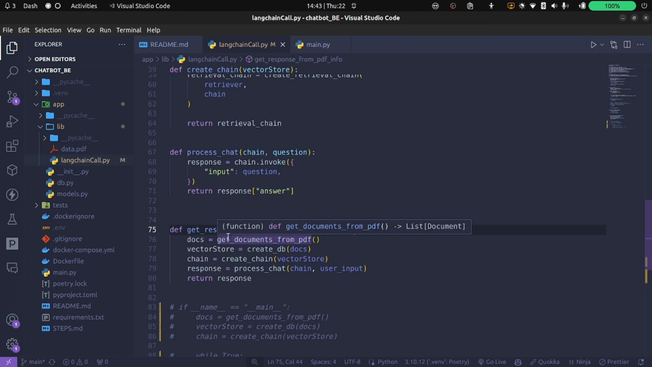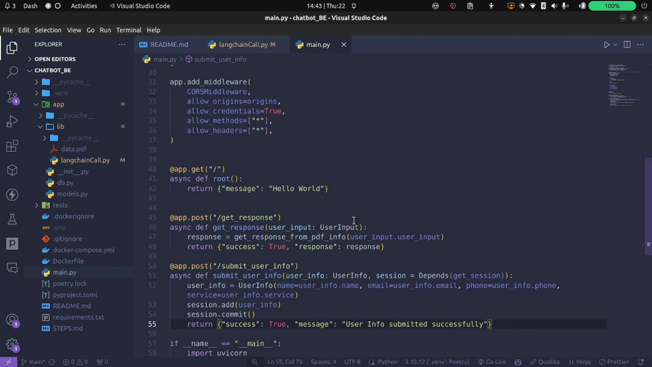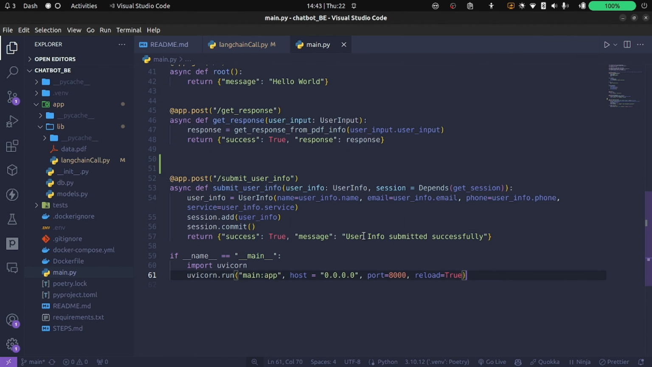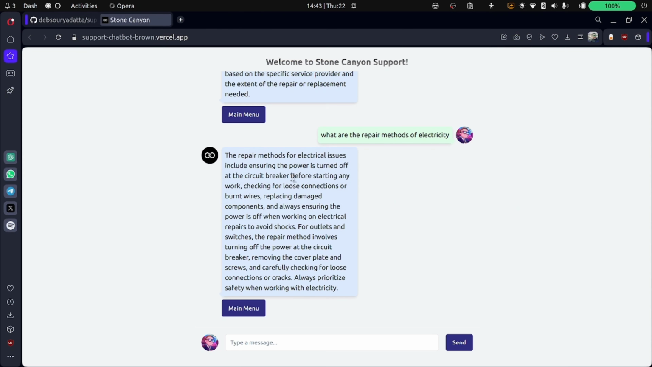This is another function where all the responses are handled, and we are calling it from our first API endpoint. Yeah, get response from PDF info. We are calling this function from our endpoint route. So this is the endpoint route get response that we will be calling from the front end. And this is another endpoint for submitting the user info. Let me show here.